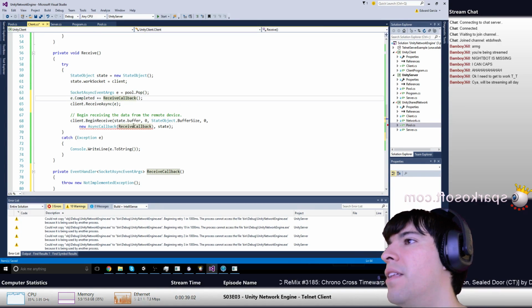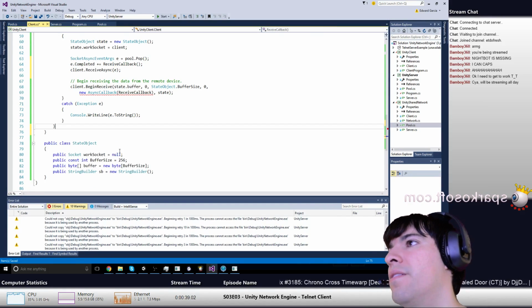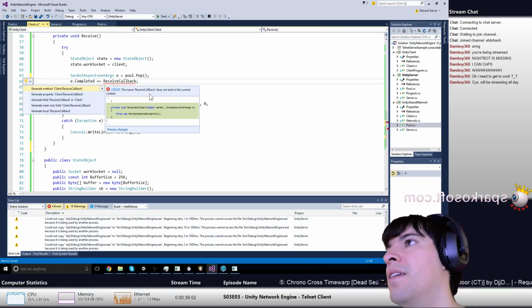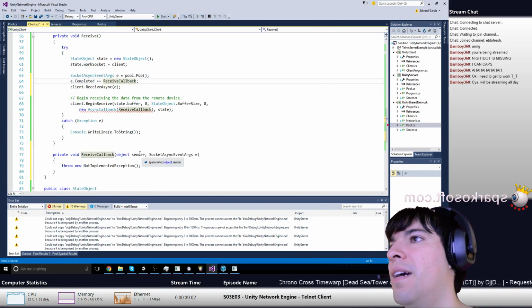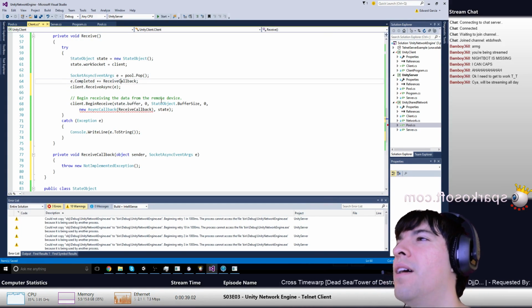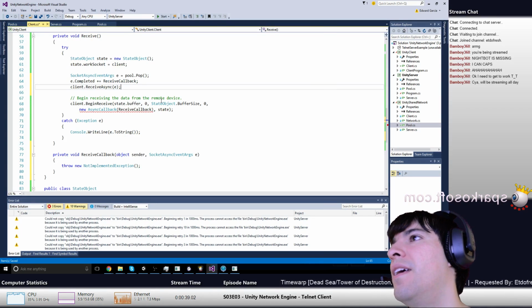Is that right? It's not right. Sorry. Don't put this thing there. There you go, that's better. I'm used to seeing sender and then the event args. Okay. Client receive async E. Excellent.